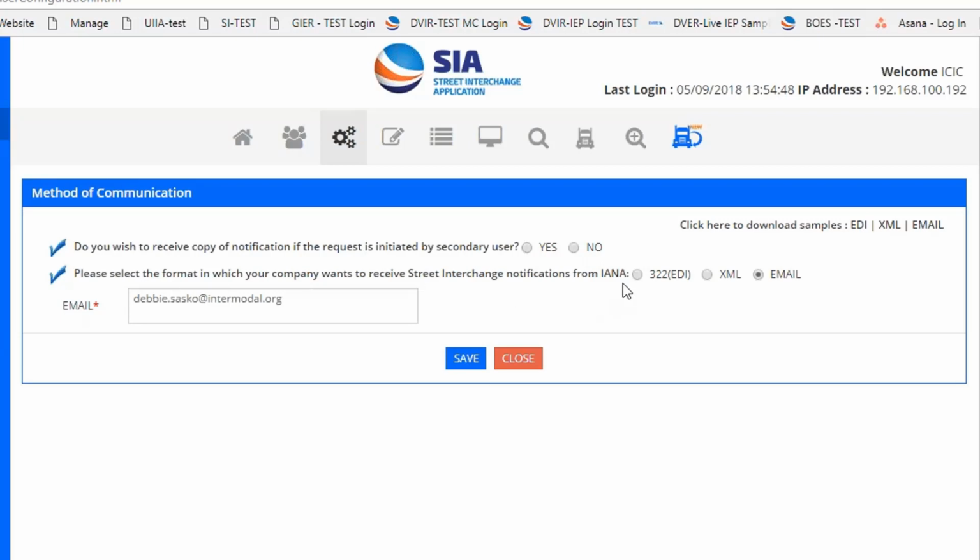Again, it will ask you how you want to receive information. Do you want to receive it via EDI, XML, or email? This, again, defaults to email and to the email address that we have on file for the UIIA master user. If you want to change that, you would simply come to the screen and enter the new email address that you would like to receive these types of notifications for your company. And when I say notifications, you'll get notified when you initiate a street turn or a street interchange request. You'll also get notified when the EP approves that request.